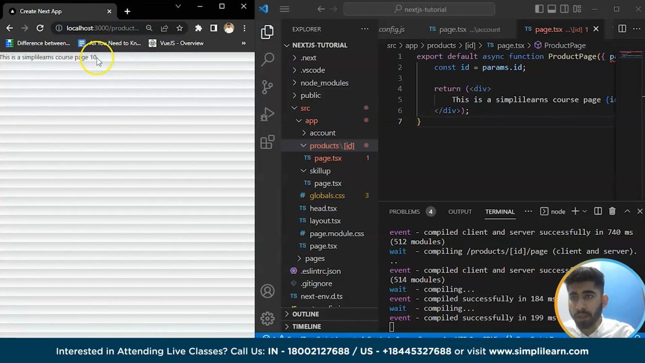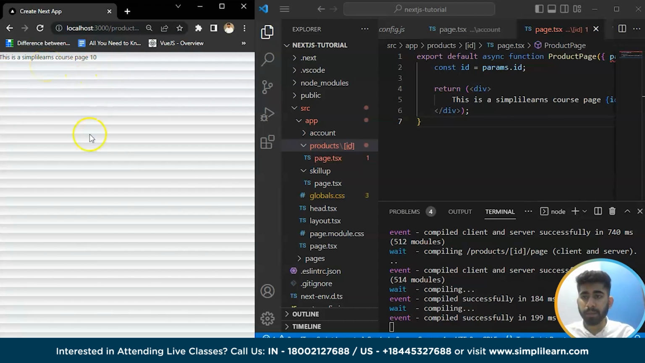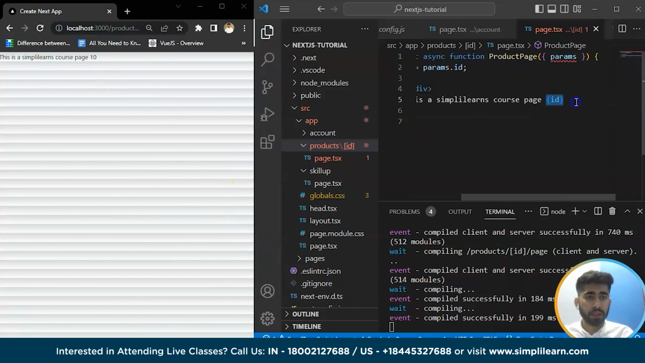So it is showing, this is Simplilearn course page ID, which I have written as 10. So this is Simplilearn's course page 10. This is what dynamic routing looks like. This is how dynamic routing works. You can use it with a parameter or ID, or arguments. You pass that in the routes to retrieve the relevant corresponding data. In this case, it was the ID.